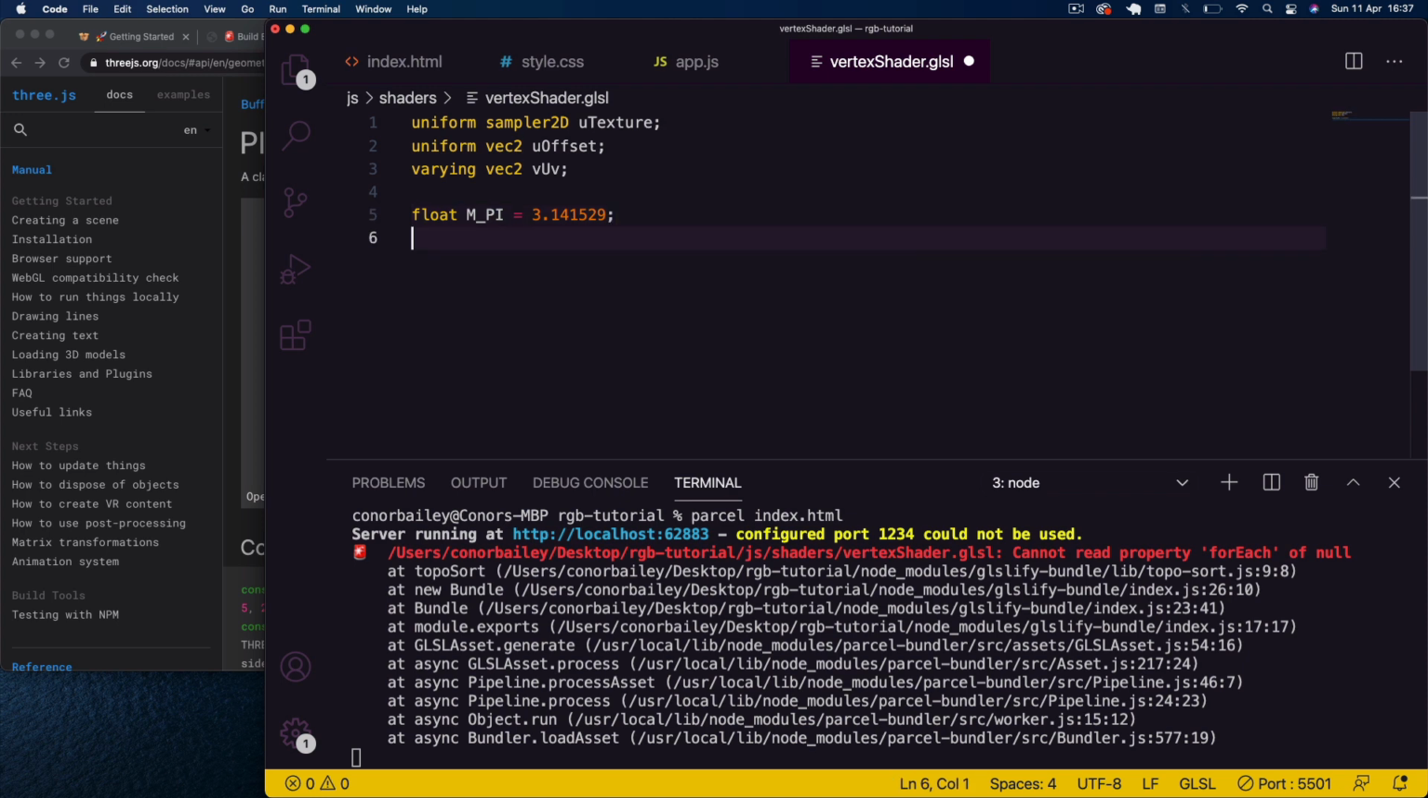We'll just leave it there for now. Okay, and then we're going to create a function here. This function is going to return a vec3. So say vec3, and I'm just going to call this deformation curve. This will distort our images when we scroll, basically. And this is going to take in 3 arguments.